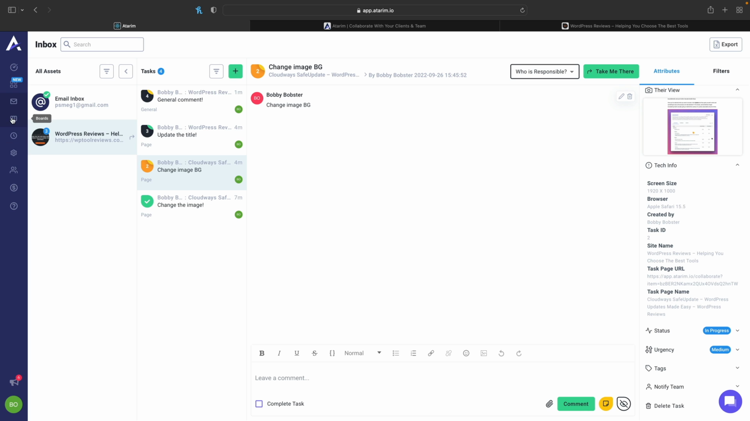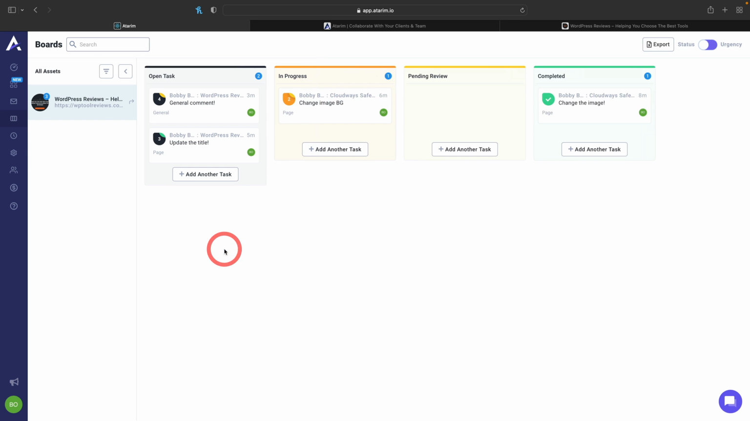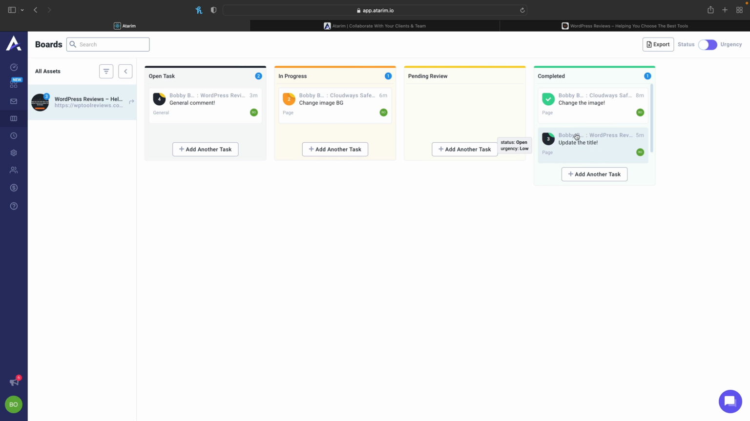If we come over to the boards view, this is more of a Kanban view now, where we can see pretty much the same information. And you can see down the left-hand side, it now shows us the different tasks that we have. But we can see in a Kanban view exactly where they are in the process. So are they an open task? Are they pending review? Are they completed? In progress? So let's just say we finished with this, updating the title. We can say that's been completed, drag that straight over there, boom, job done.